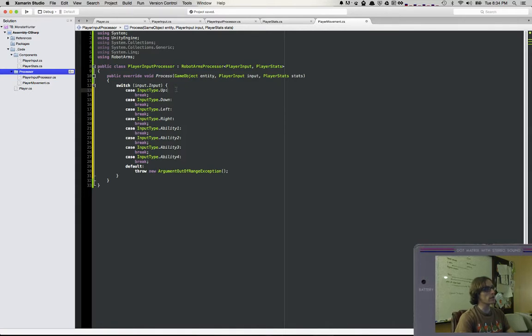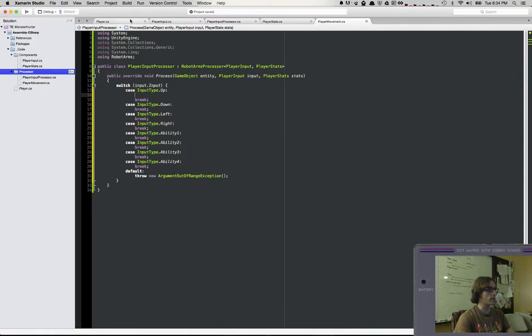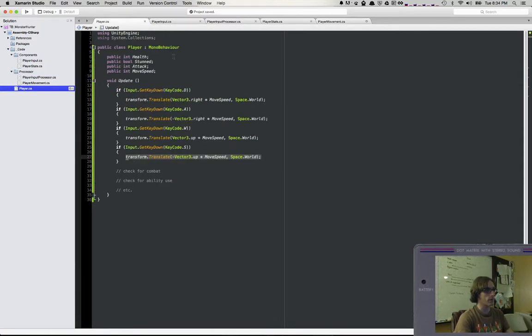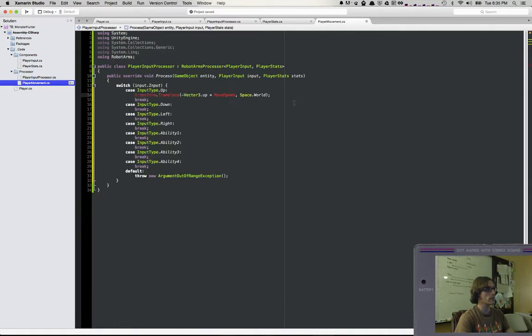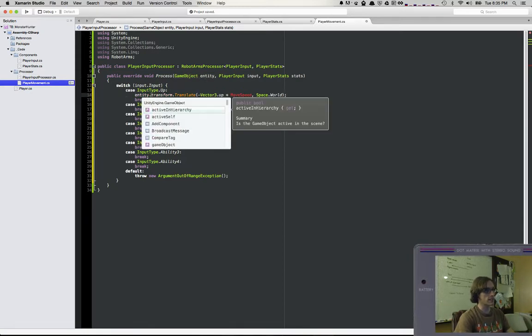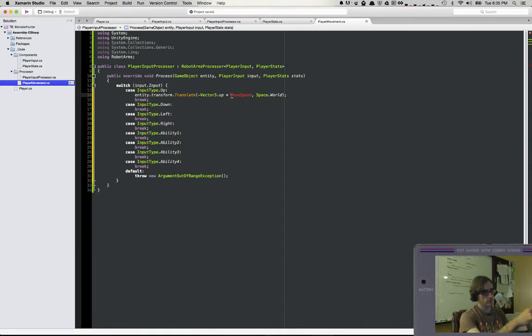So if the input that was previously entered by the player input processor was up, then we want to move up. And we've already written that code. That's this code right here from our previous example. So we'll just plop that in here. The thing that we're translating is the game object that had the input component that was up. So this is the game object that we want to translate. So we just change it like that. The entity's transform, translate, up, and how far do we want to do it? Well, that's based on the stat's move speed. The move speed lives on stats. That's why we needed to say that we want both player input and player stats handed to us.